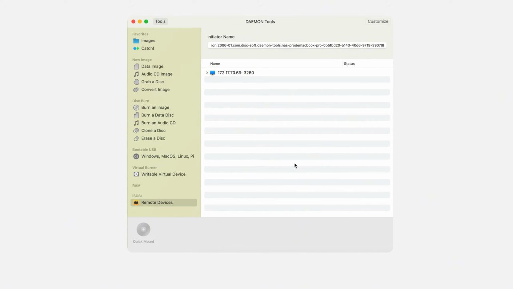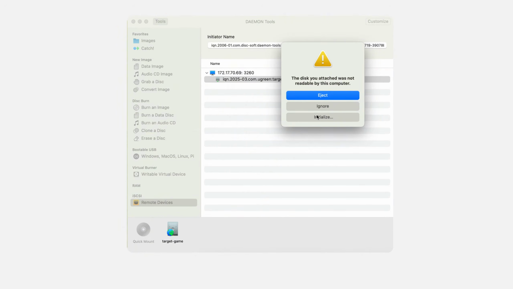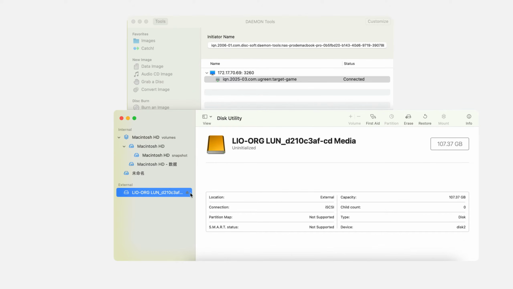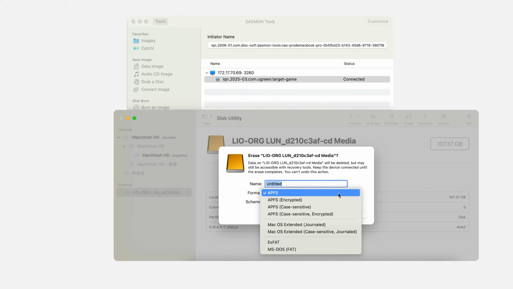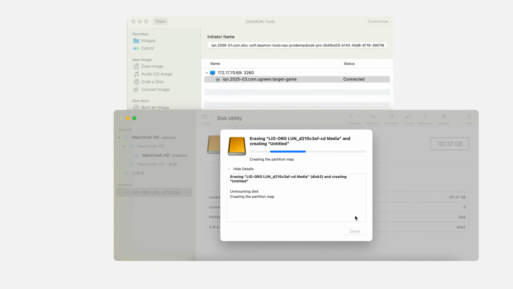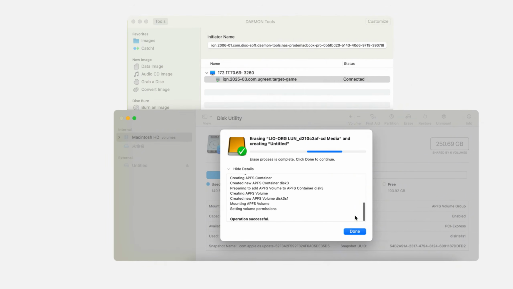If successful, a list of available targets will appear. Select your target, right-click it, and choose Connect. If the target status displays as Connected, it means that the iSCSI virtual disk has been successfully connected to the local device. Newly connected disks may require initialization via disk utility, e.g. formatting to APFS or exFAT file system. Please verify disk information before performing any disk operations to prevent accidental data loss.